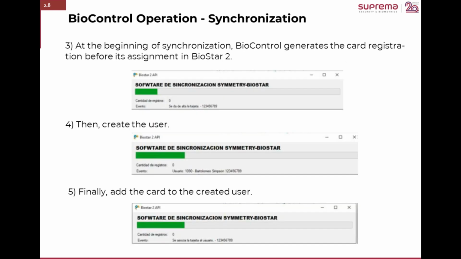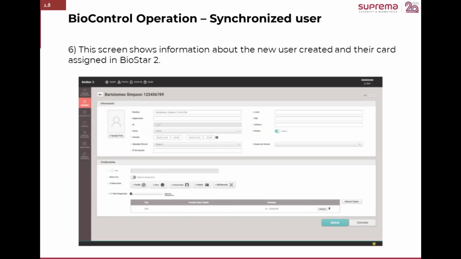The synchronization process performs the following steps. First, BioControl generates the registration of the card before its assignment within BioStar 2. Then it creates the corresponding user. Finally, it adds the card to the created user. This screen shows us information about the new user created and their card assigned within BioStar 2.